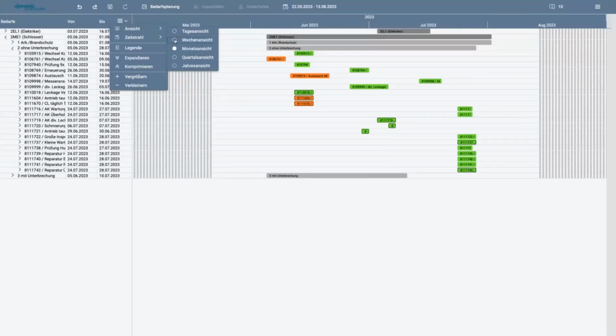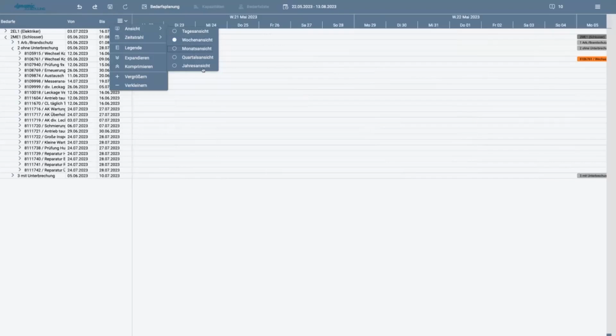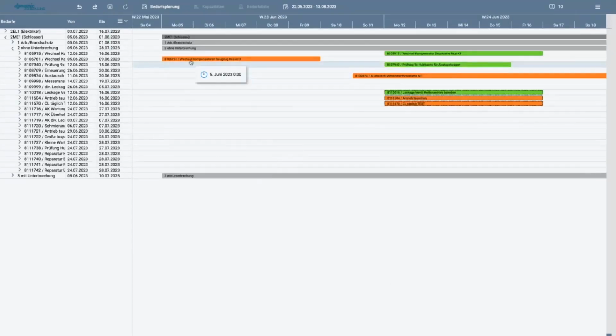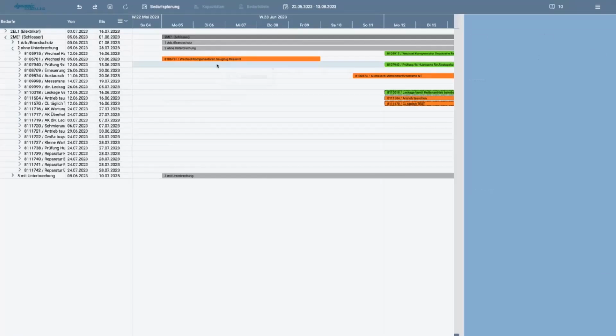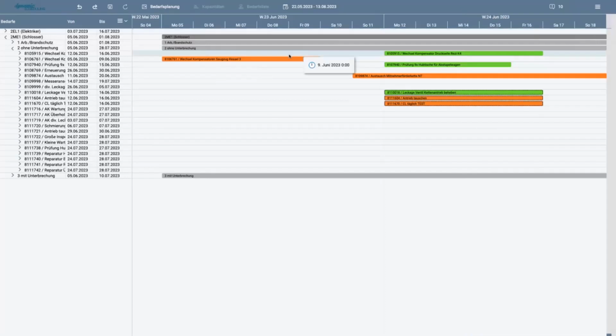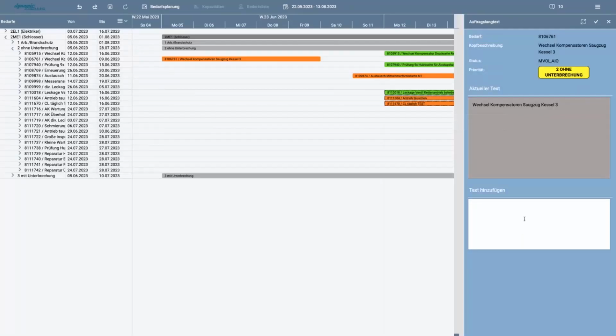If you make a right mouse click on an order, you have several functionalities available. For example, you could set a status for that particular order. Those are the user statuses from SAP. You could view and edit or add some long text for that particular order. Here we see what should be done. I could also add some additional long text.